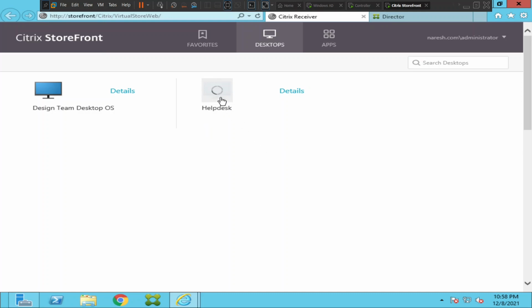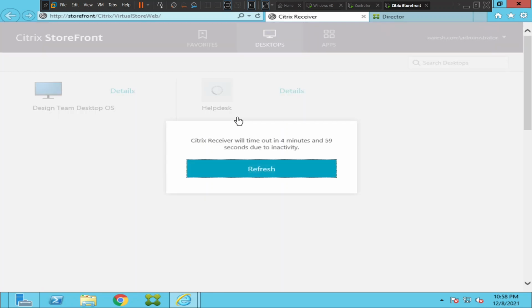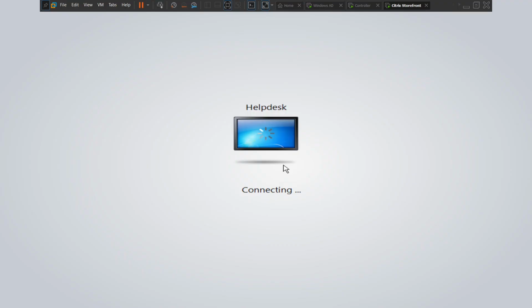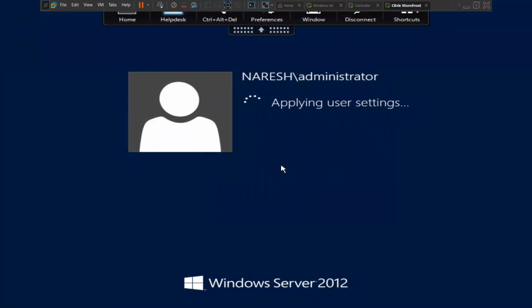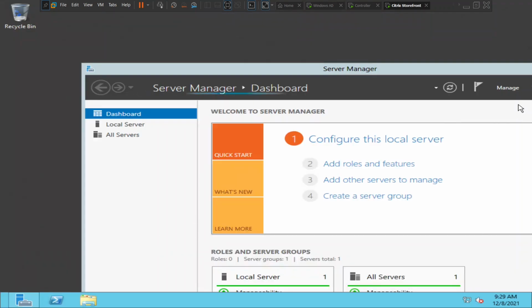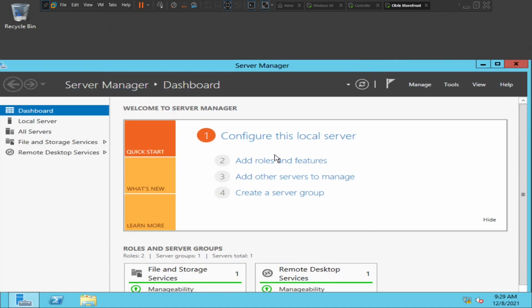So user clicked on this virtual desktop and it's trying to launch. It should take a few seconds to launch. Okay, so user logged into the VDI machine successfully. Now this user worked on this VDI machine for like 45 minutes or 1 hour.